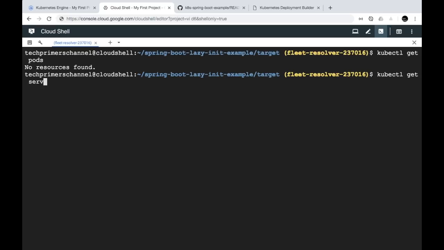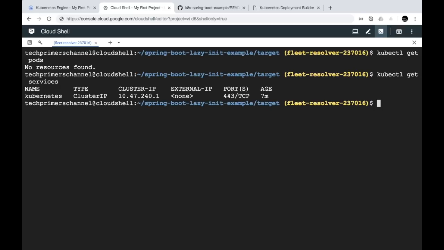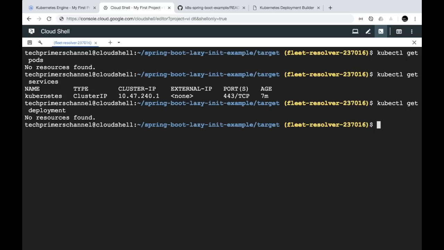Let's see if the service cluster IP is running. kubectl get services. That should already show the cluster IP. Yeah, the cluster IP is there. So there are no services. There are no pods running. Let's check if there are any deployments running. kubectl get deployment. Nothing is running.